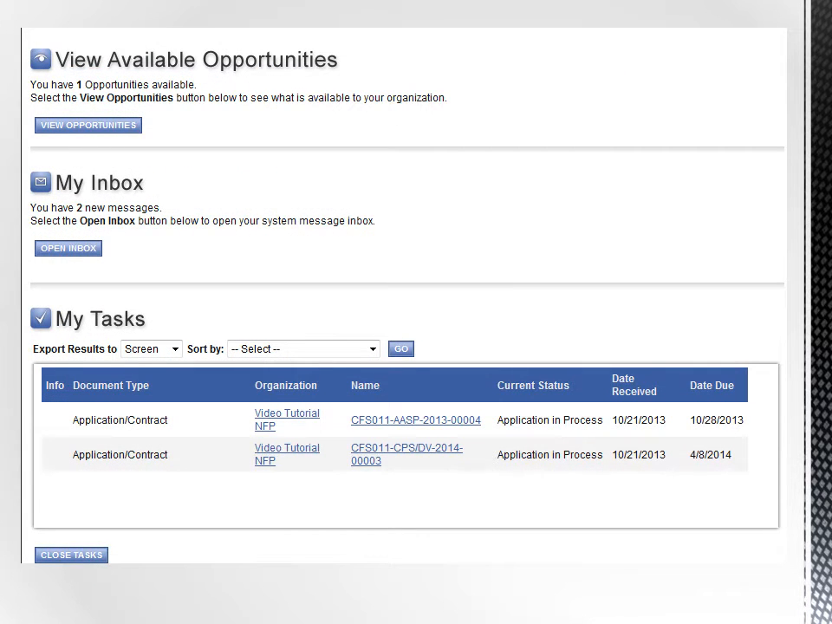There are 2 applications in process for this not-for-profit that we named Video Tutorial NFP. For this demonstration, we will start a new application from the beginning. You will be able to save your work and pick up where you left off by returning to your home page, clicking the Open Tasks link, and choosing the application you wish to continue. Click on the View Available Opportunities link above to begin the application process of a new grant opportunity.